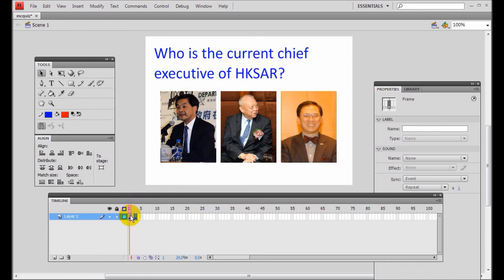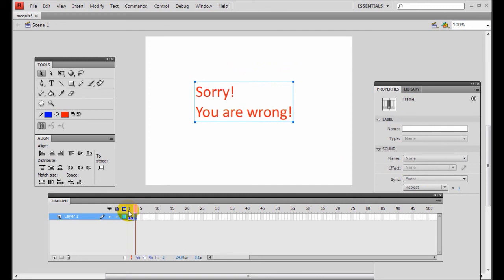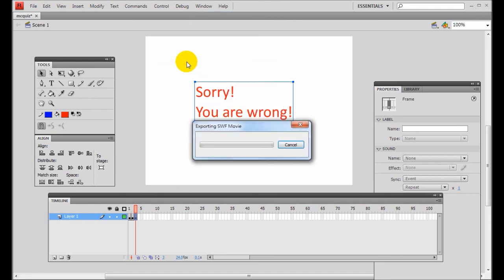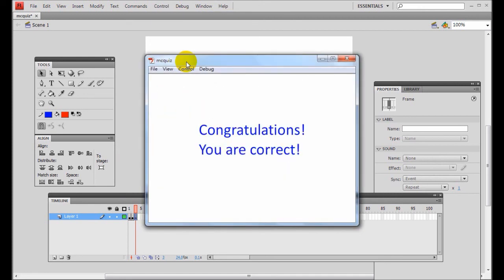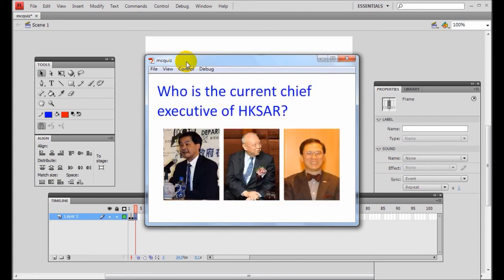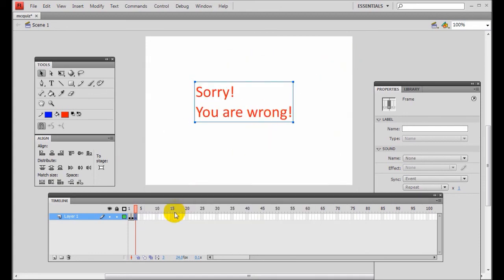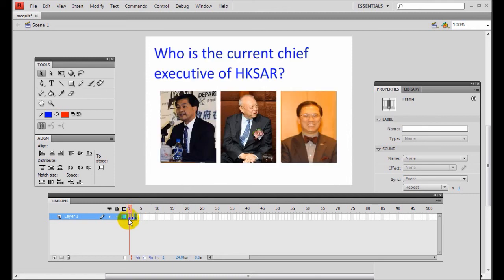And now we can return to frame number 1. And if we play the movie, you can see that it won't stop. If we select Control and then test movie, it will continue to play the movie one frame at a time, but it won't stop. It won't stop to allow the user to click or select a photo. So what should we do? Of course, we have to stop the movie. And now we are going to add a command stop at frame number 1.